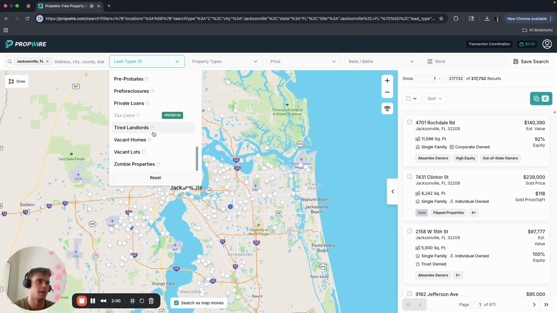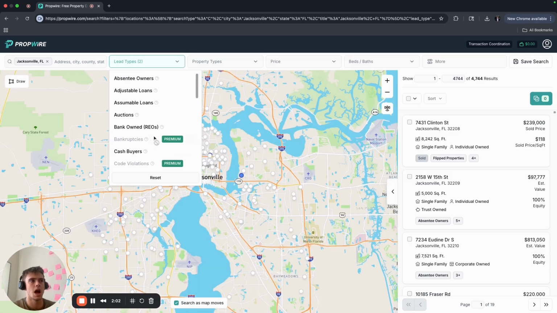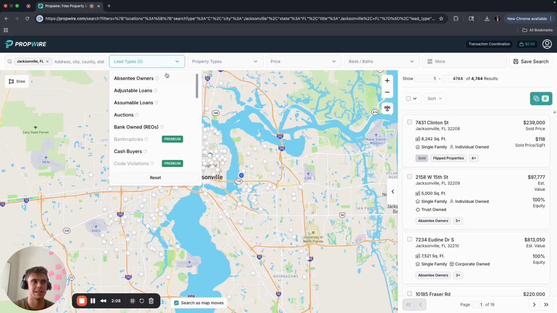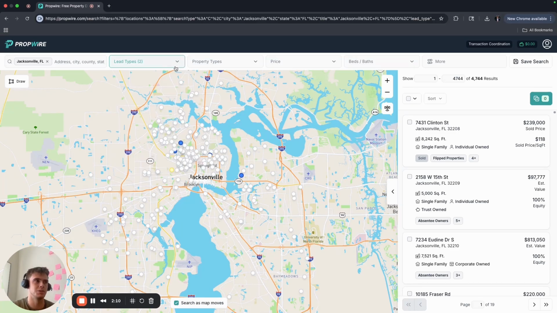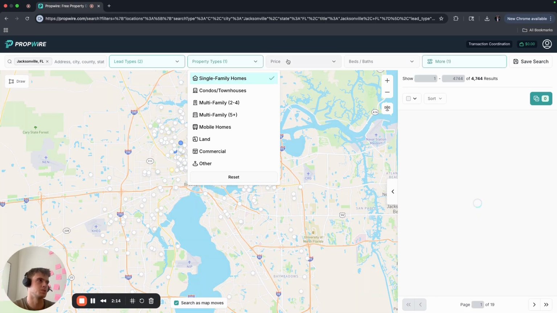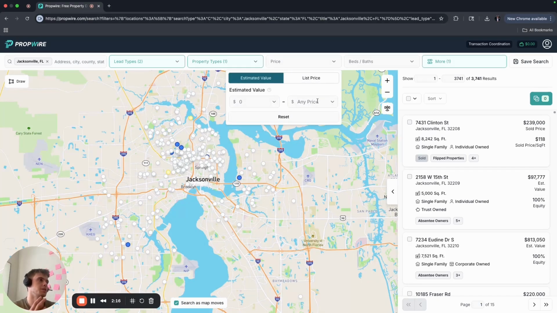And then vacant homes. I also like absentee owner, but vacant homes I have actually found to be better because absentee owner sometimes is tenant occupied, while vacant, it's vacant, there's nobody living there. So it's just easier to dispo and everything.